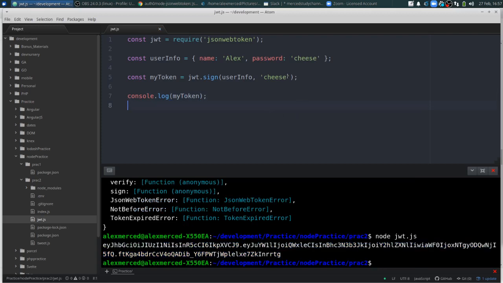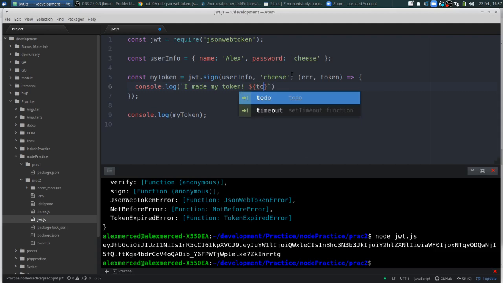Nice. Now I'm pretty sure as the third argument you can actually pass in a callback of what you want to happen once the token's signed. So I can do something like this. So error. The first argument to that callback is always the error if something goes wrong. And then the second one is the token. So then I can be like console.log, backticks, I made my token. And then I'll just put the token in there. Token.